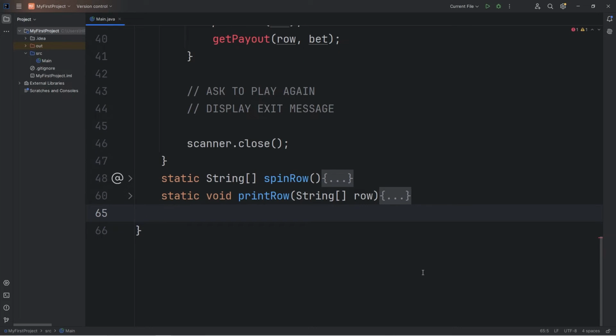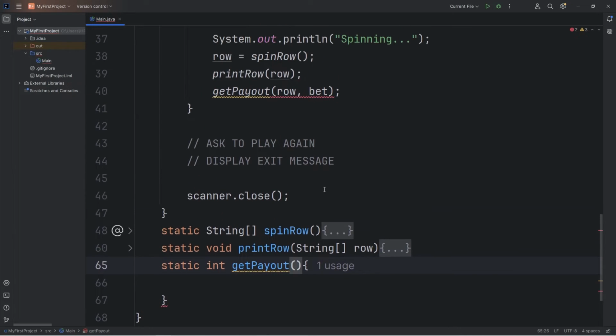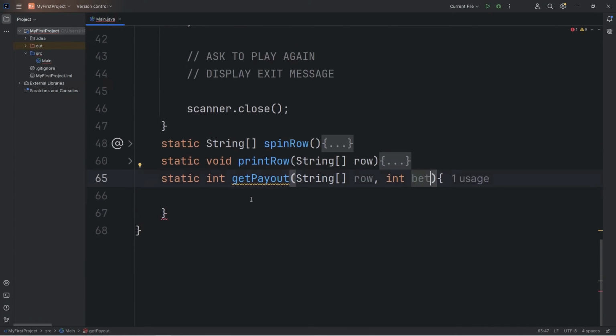After the print row method, we will declare a static method. This method is going to return an integer, our payout. The method name will be getPayout. We have to set up the parameters. We're accepting a string array. We will name the string array row. And a bet. Our bet is an integer. Int bet. We do need to return something. Just temporarily at the end, I'm going to return 0.